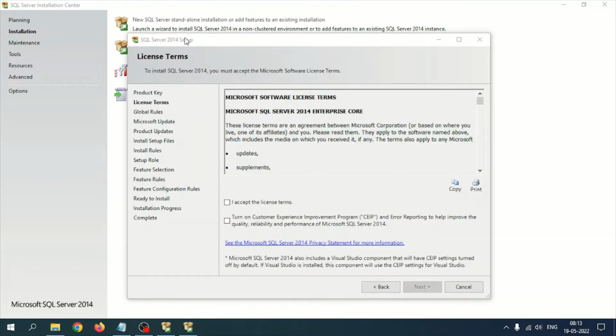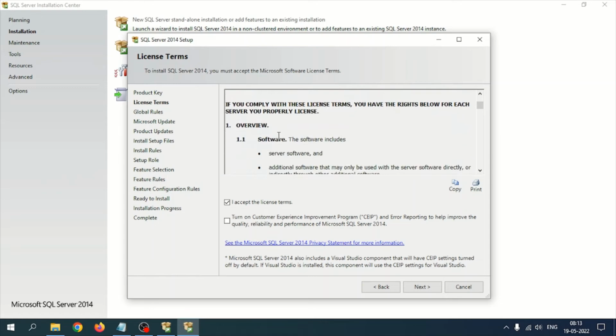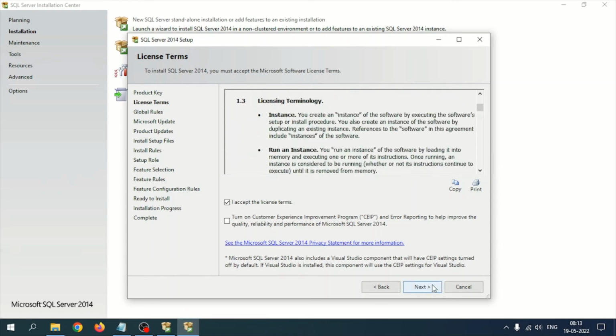After clicking new standalone installation, it will come to the product key. If you have a product key you purchased from Microsoft, then provide your product key. Next are the terms and conditions. I accept the terms and conditions. There are some terms and conditions there. Go to the next.